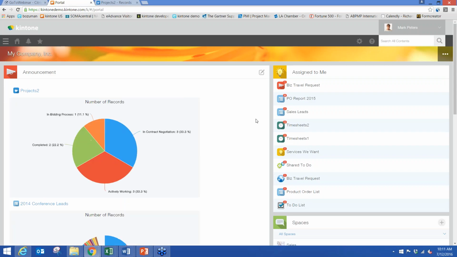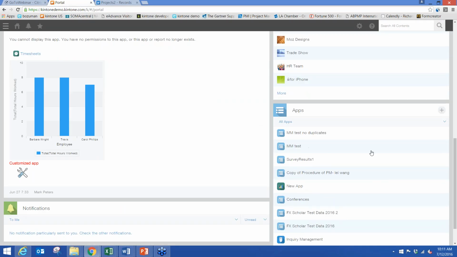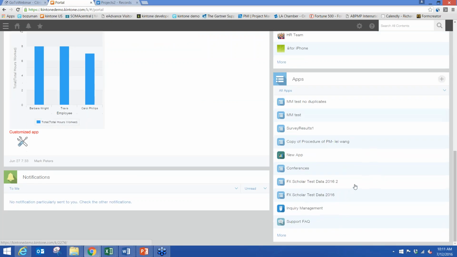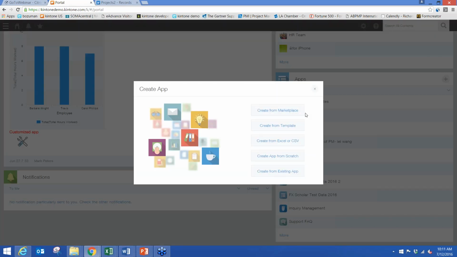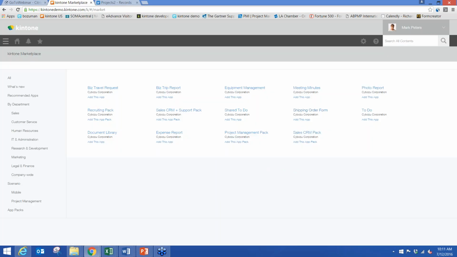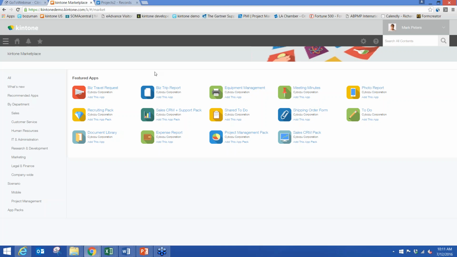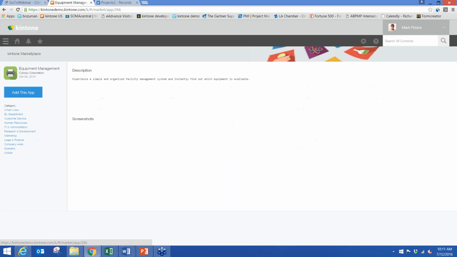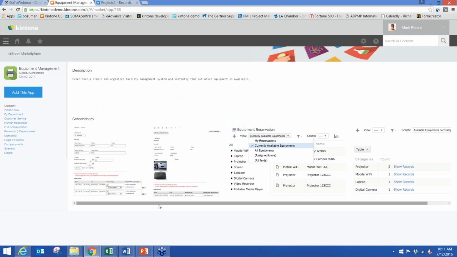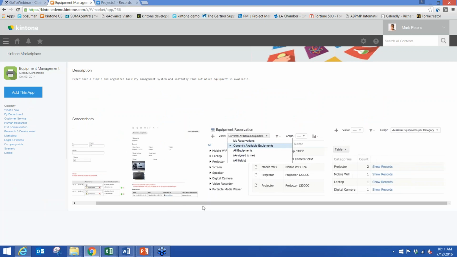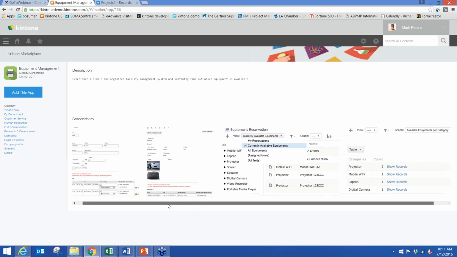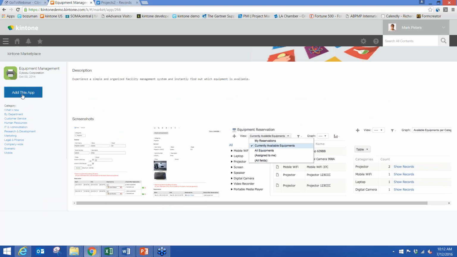Going back to the home page, these are the applications that everyone has access to. There are 5 ways to create an application from our marketplace, which is really just a library of pre-built applications that you can further customize based on your specific requirements. So if I choose equipment management, for example, you'll notice that I see screenshots of the application to help me decipher if this is the right application for me. If I want to add it, I simply click Add this app, and it's added into the main portal page application.